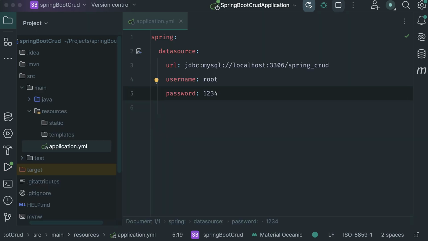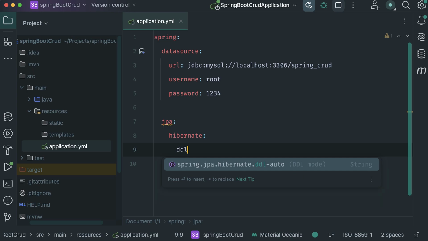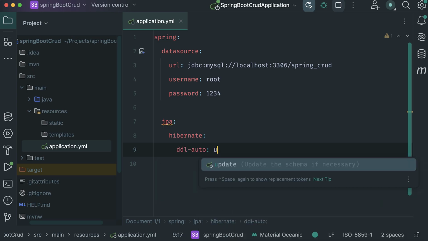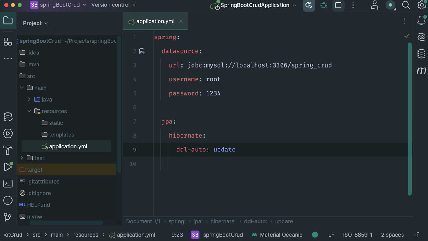Besides those basic configurations of the database in the application, I want to specify some additional configurations for how Hibernate should manage the database schema. So, let's add Spring JPA properties. Under Spring, add JPA, hibernate, ddl-auto: update. Here, pay close attention to the indentation. It is important. If you provide the wrong indentation, it will not work. Here, this JPA is a direct child of Spring.